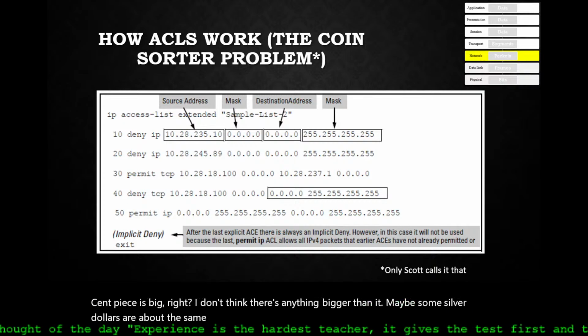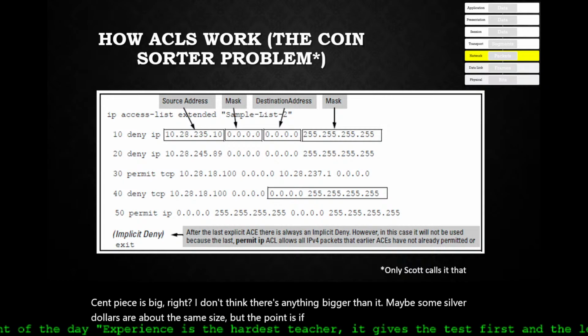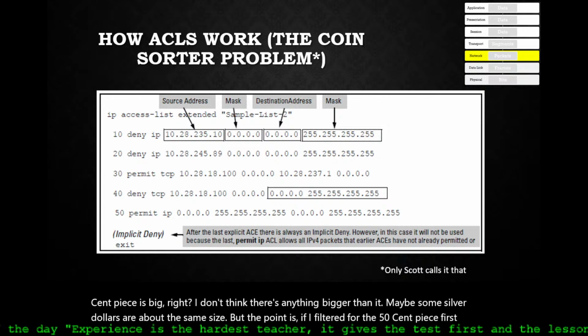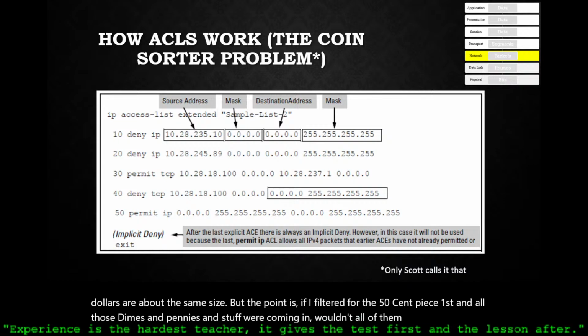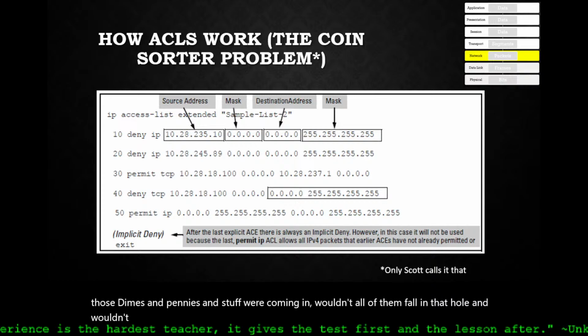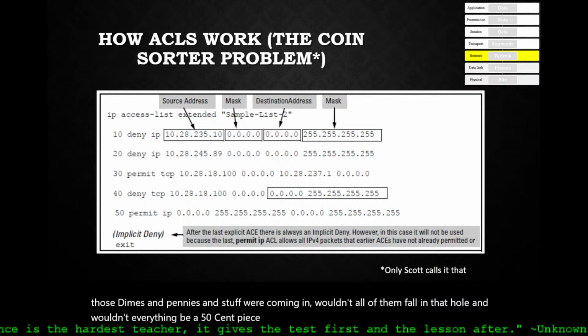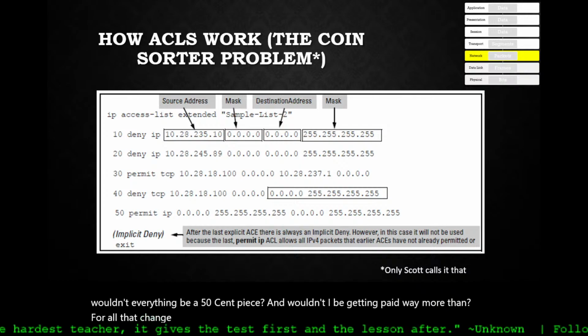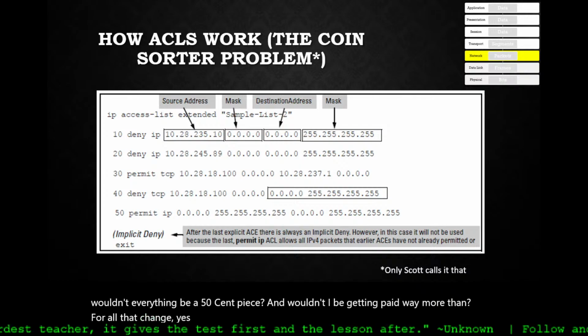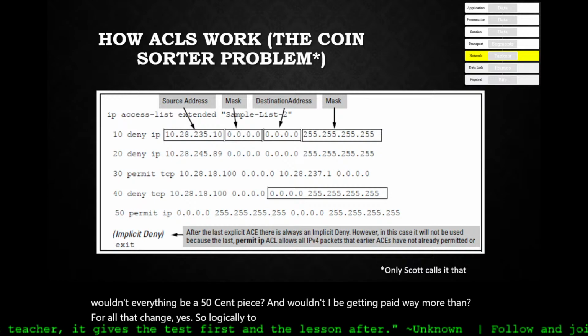But the point is, if I filtered for the 50-cent piece first, and all those dimes and pennies and stuff were coming in, wouldn't all of them fall in that hole? And wouldn't everything be a 50-cent piece? And wouldn't I be getting paid way more than I should have for all that change? Yes. So, logically, to sort coins, you have to start with the smallest.